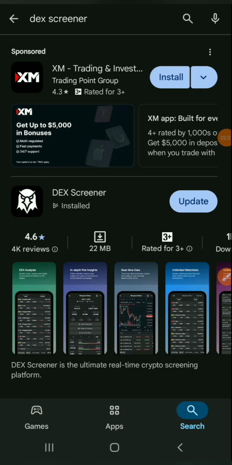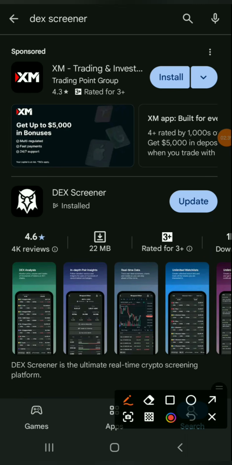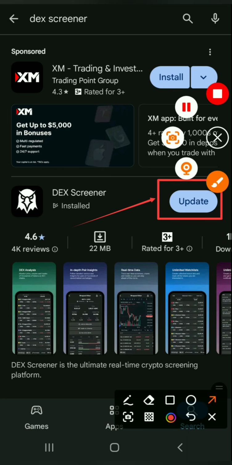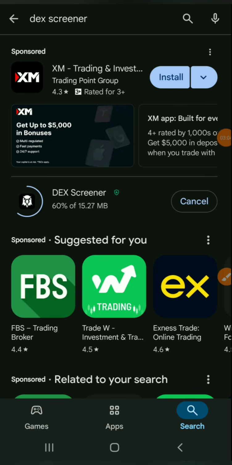I have it on my phone, that's why it's showing updates. I've got to update my DEX Screener, and if you don't have it, this place that I've just marked is going to show you install. So after installing the DEX Screener, we are going to make some adjustments that's going to fit the kind of coins that we are going to buy on either Trojan bot or the Phantom wallet. You can use any.